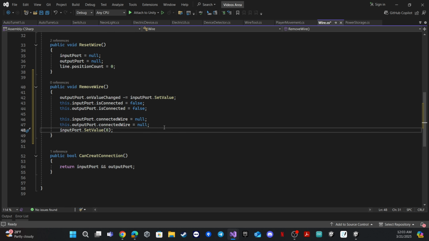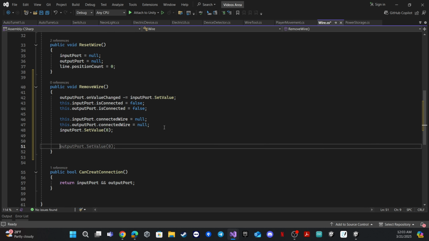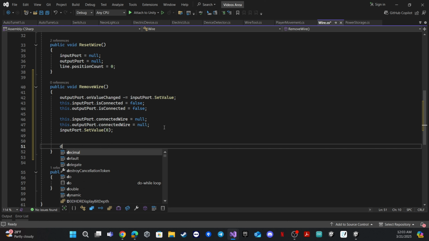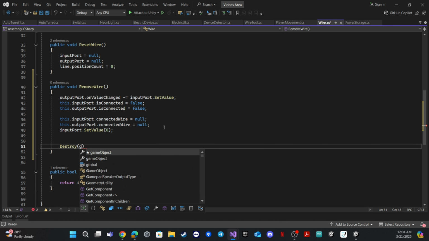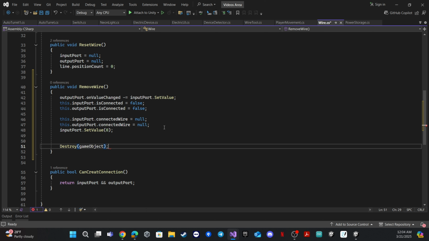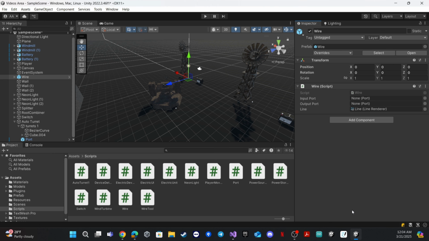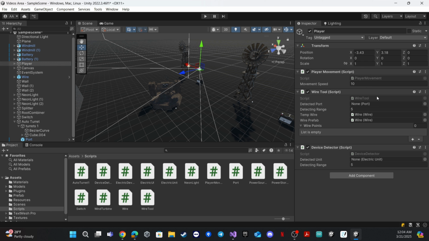And after all of this, we need to destroy the wire. So we should not see it visually in the game. You can also turn it off only, but I will destroy it. It's up to you. So destroy game object. Perfect. After doing that, let's go to our wire tool, go to Unity, let's go to the player and the wire tool.